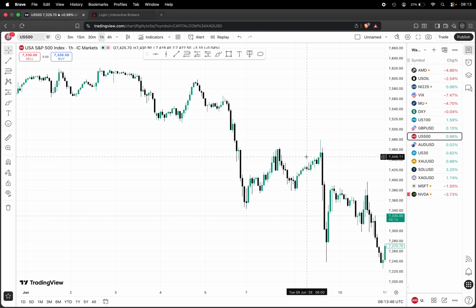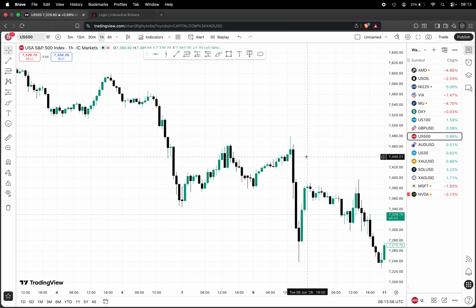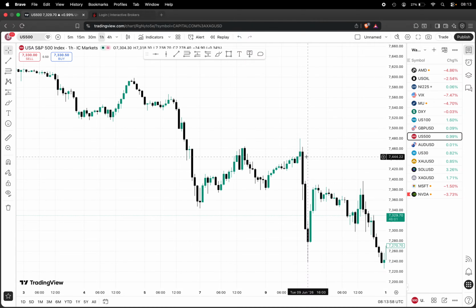If the connection does not work, make sure your Interactive Brokers account is active, your login details are correct, and that broker connections are supported for your account. Also, before placing any trade, always check your order size, account balance, stop loss, take profit, and all order details carefully. And that's it. That's how you can connect Interactive Brokers to TradingView.